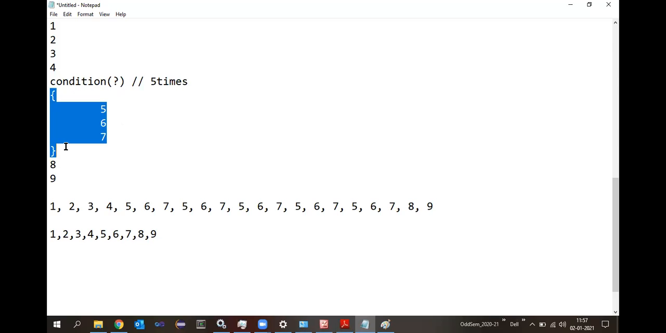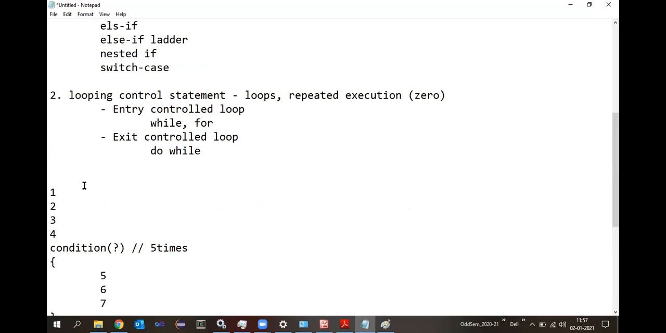Once the condition becomes false, then don't execute these things. Come out of this particular body, which means skip all these things, then go ahead and execute what follows. This type of control flow we call looping control statements. As I mentioned earlier, there are two types: one is entry controlled, the other is exit controlled.